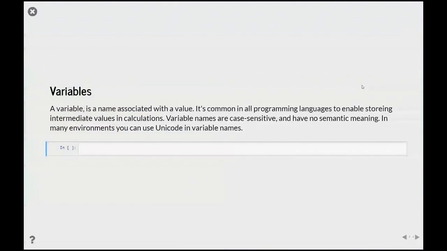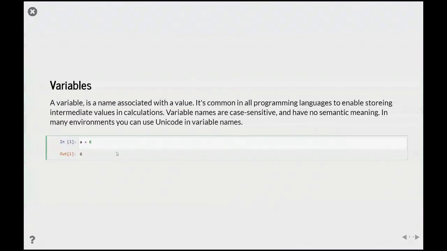So first we're going to cover variables. In all programming languages you need to use a variable. And in here, this is just an IPython presentation, so this is interpreted directly by the kernel. Just a equals 6 is how you make a variable.